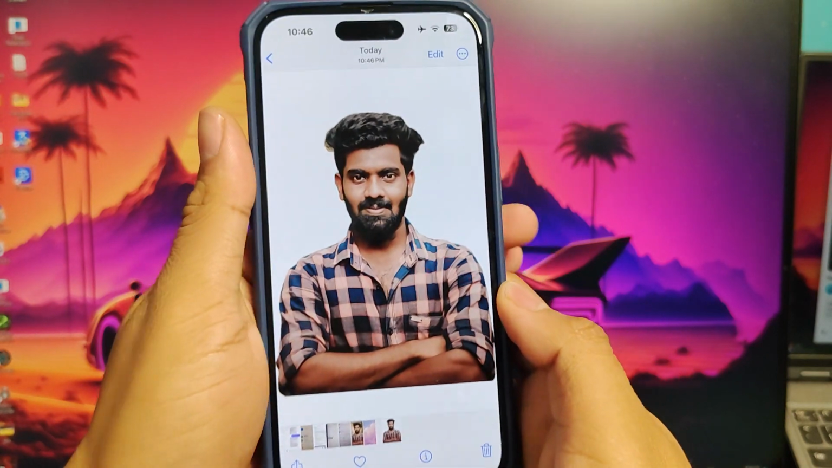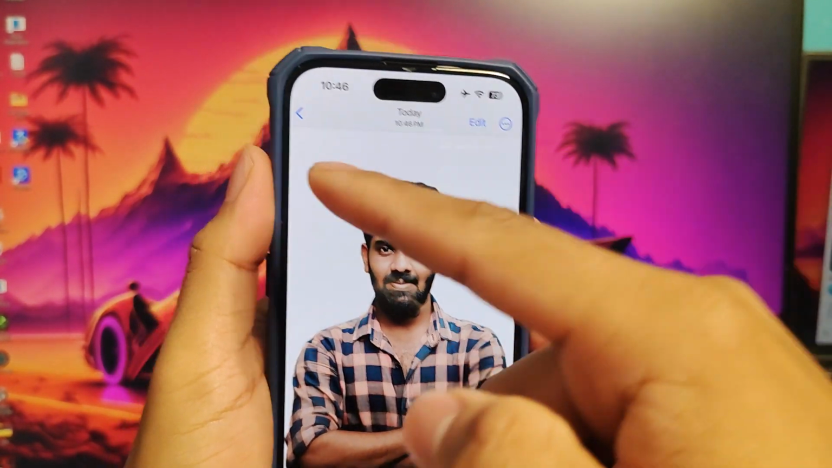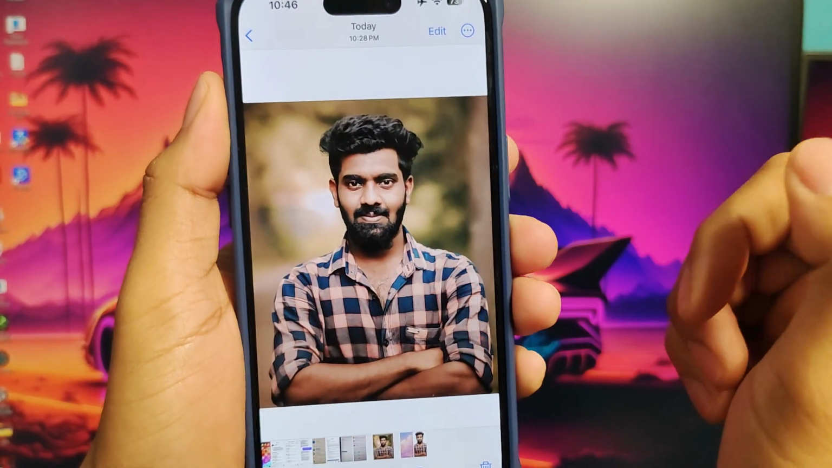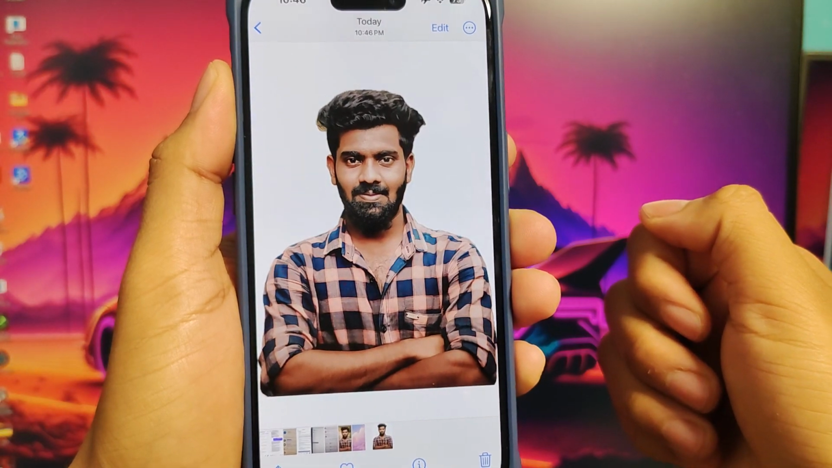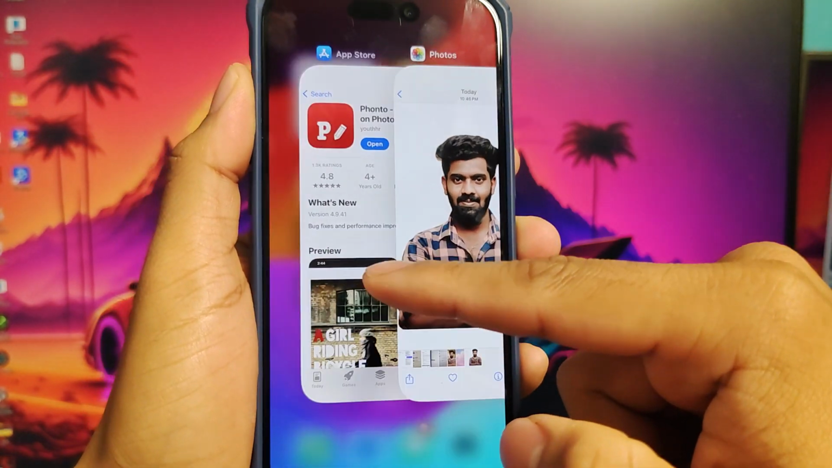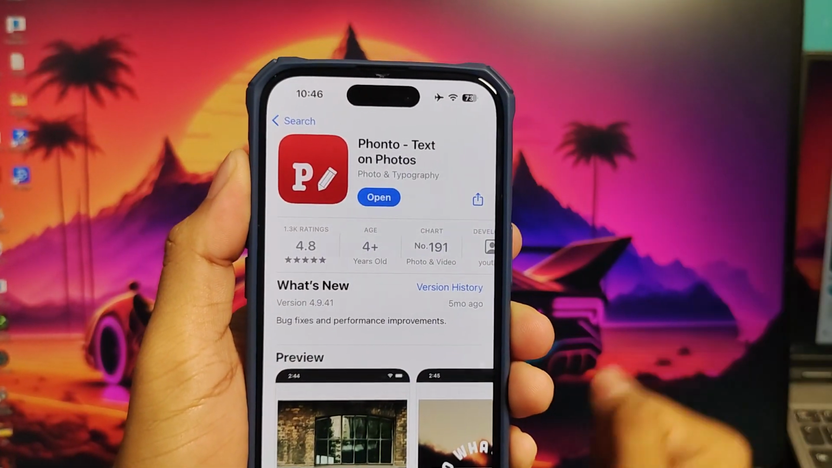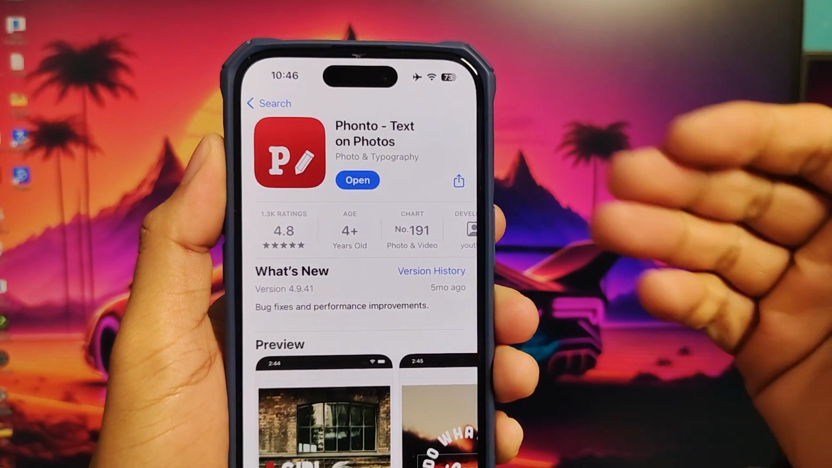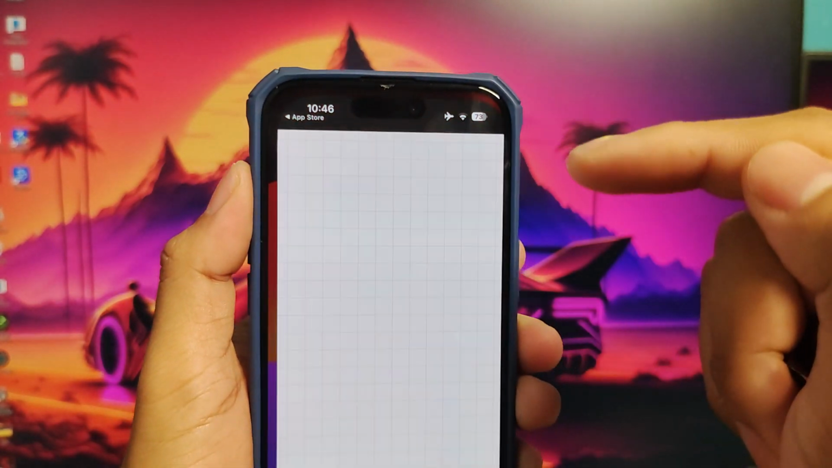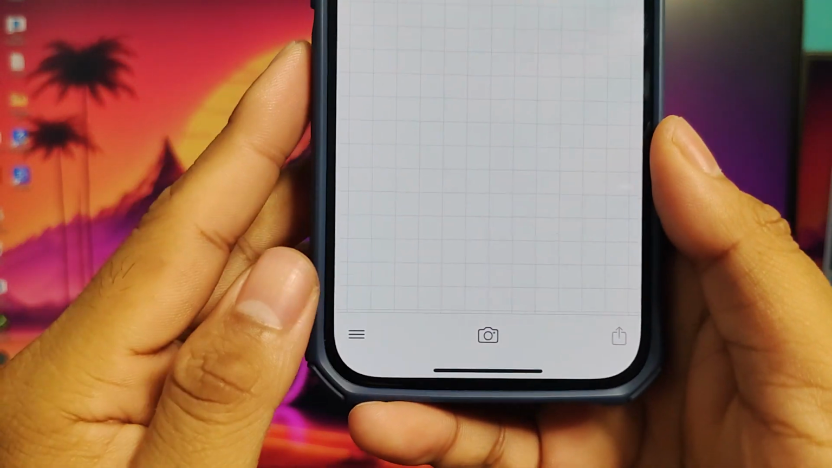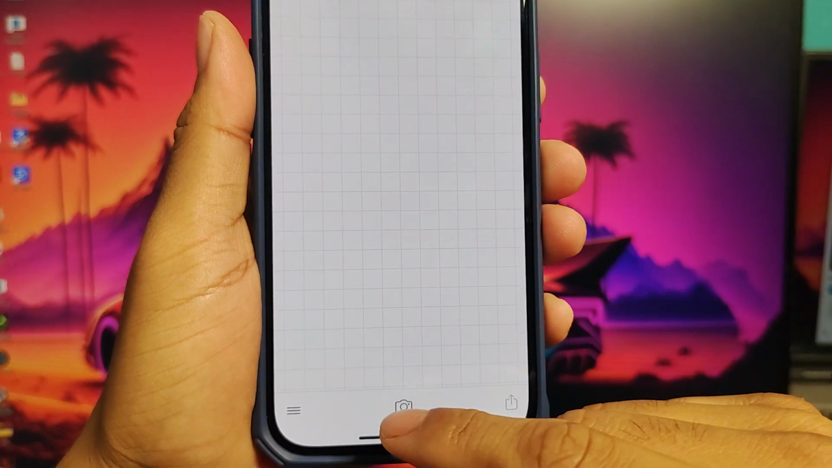Now as you can see, this image without the background has been saved, and this was the original image. Now we need this application. You will get this application on your App Store. This is completely free. After installing this application, open it, and now we need to place the background first.